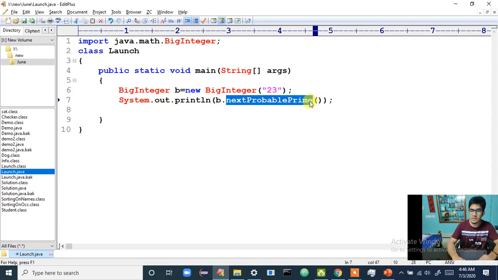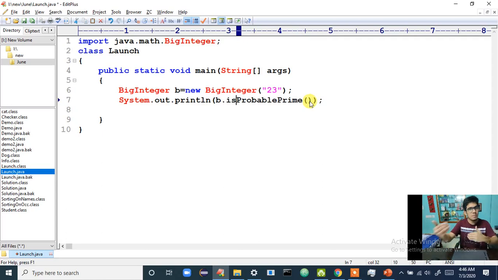Now I will be telling you the next method here. Just like you have next probable prime, in the same way you have a method called is probable prime. Previously we had written a method called is prime. The inbuilt method is probable prime will check whether the given number 23 is a prime or not. This will be very helpful for us.